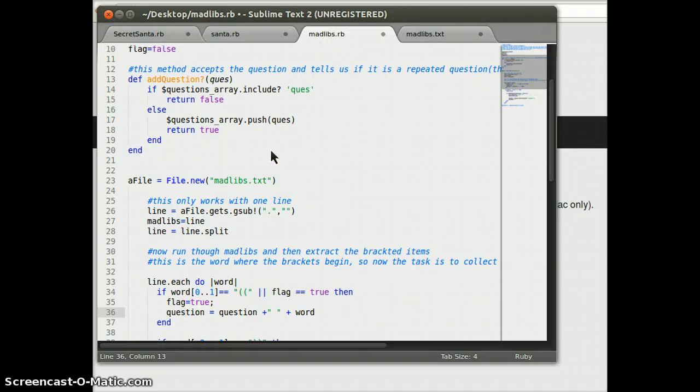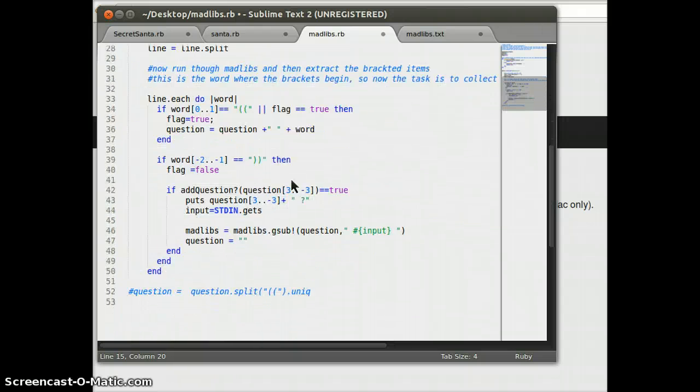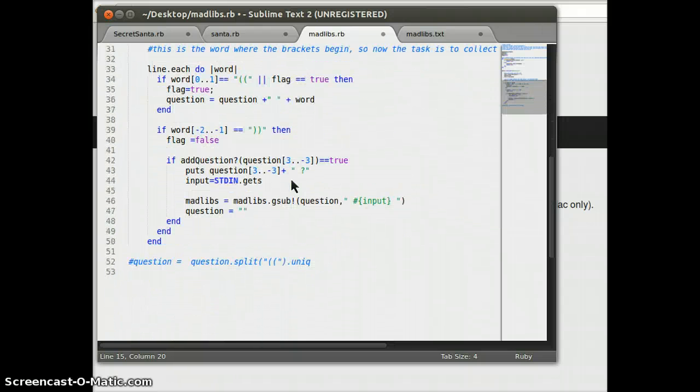I have this method called addQuestion over here, which tells me whether the question has already been asked before or not. It uses an array.include method to figure out whether the question is already there. If it's there, it returns false, which means I don't have to ask the user again. If it returns true, I add the new question into an array, and then I ask the user the question as well.